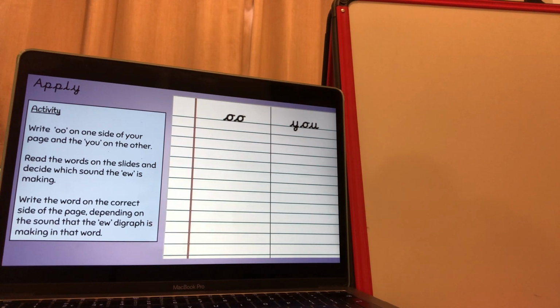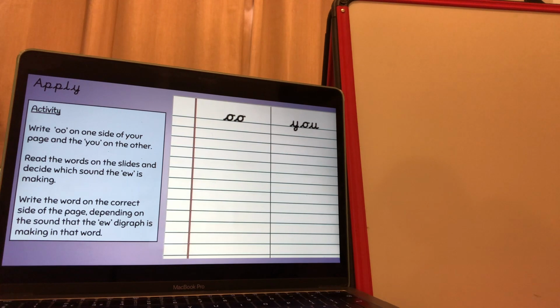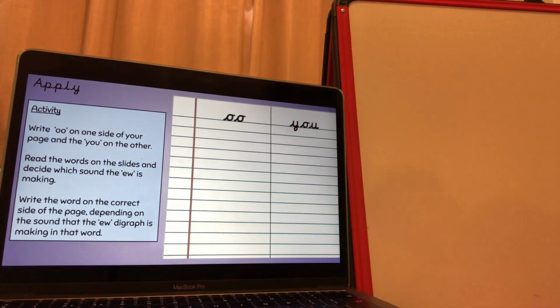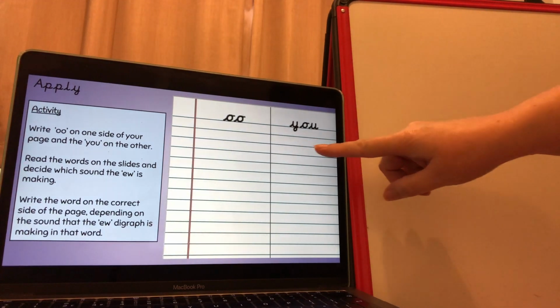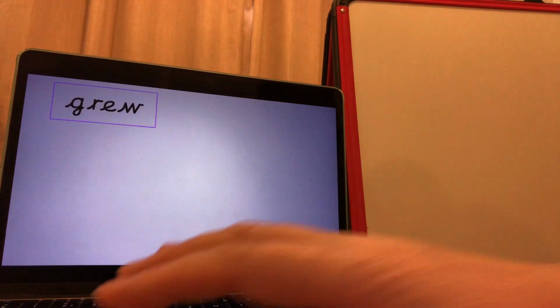Okay, so if you've got that ready, what we're going to do is we're going to have a slide with some words appearing. You've got to segment and blend each word and decide, is the EW digraph making an oo sound or a U sound in the word? If it's making an oo sound, you're going to write it underneath the oo. If you think the EW is making a U sound in the word, write the word under the U. Okay, so here we go.